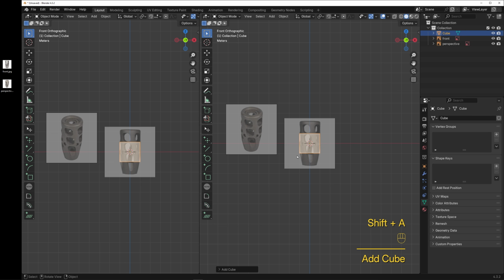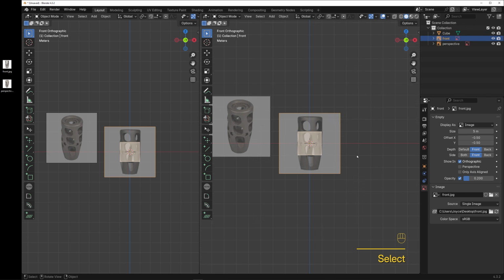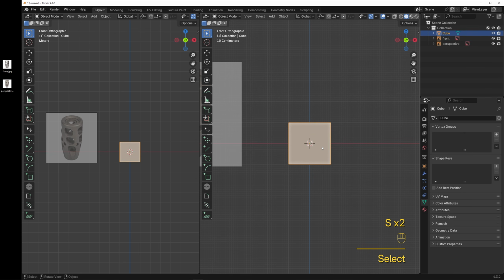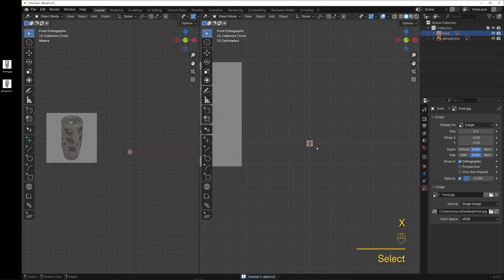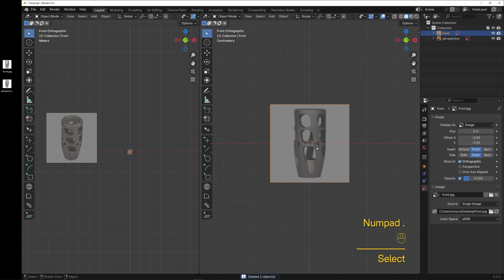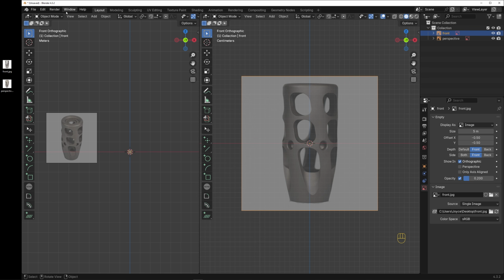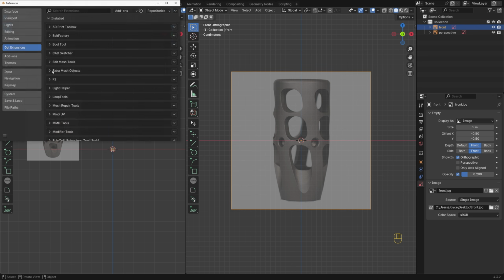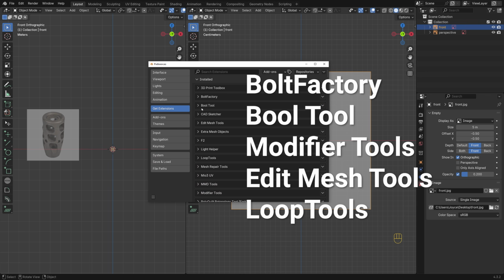The cube measures 2 meters on each side. Obviously, the image is too big. I'll resize it to real-world scale. I'll install these add-ons. They'll make the modeling process easy peasy.